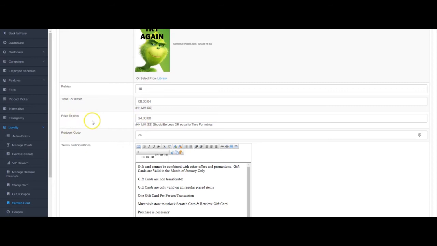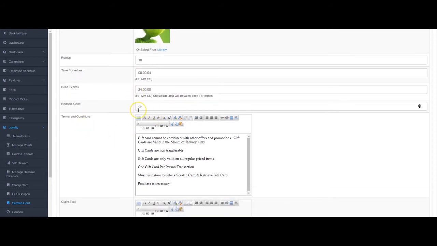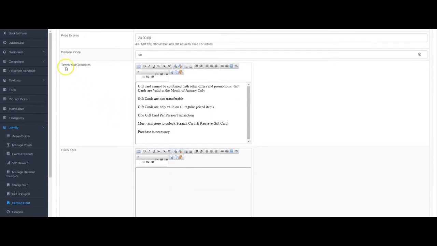Prize expires in means exactly what that means. 24 hours. After 24 hours, the prize will no longer be valid. They won't be able to claim it. Redeem code, this is the password that you would enter on the screen when someone wins a prize. Terms and conditions, this is your legal jargon. Any terms and conditions can be put in this box here.